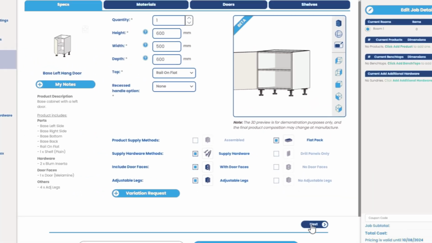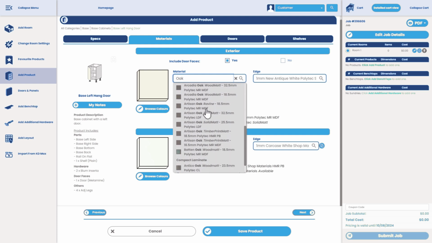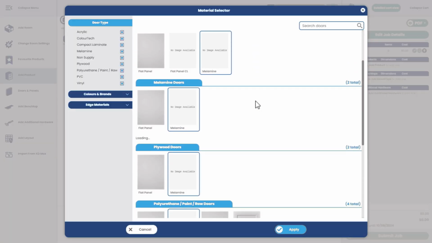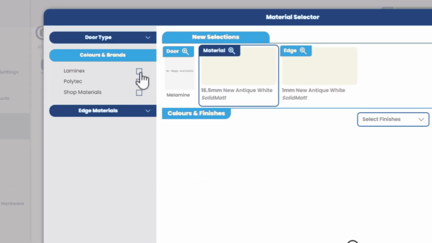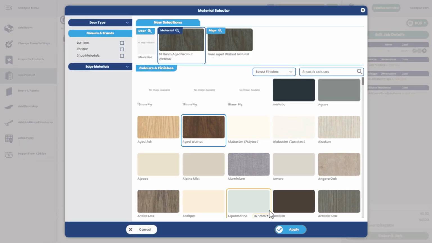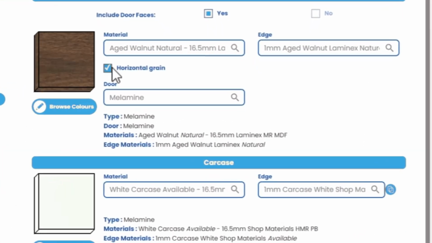Moving to the next tab, you are able to make adjustments to the exterior and interior materials of your product. You can either search for the material using the search function, or you can browse the library of available materials and door styles. When selecting a grain material, you will have the option to change the way the grain shows on the product by selecting the checkbox to switch it to a horizontal or vertical grain.